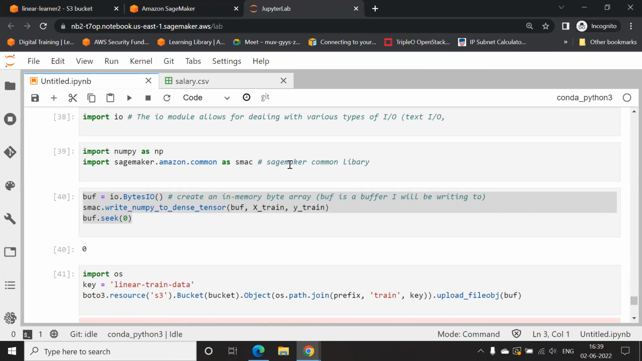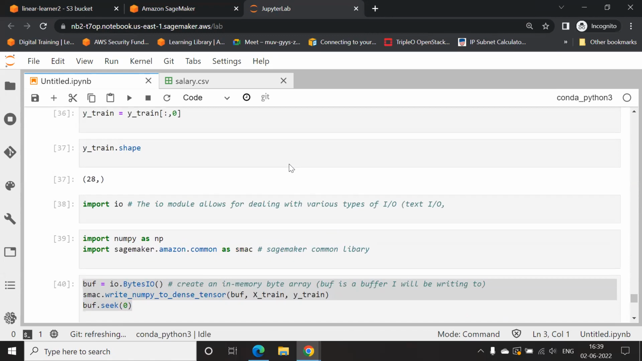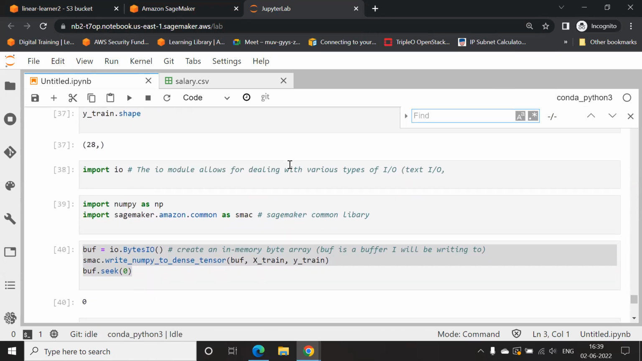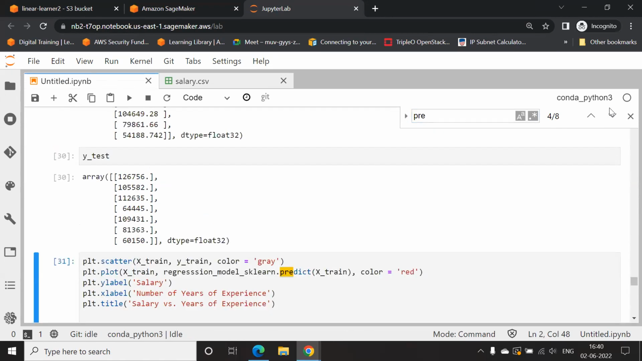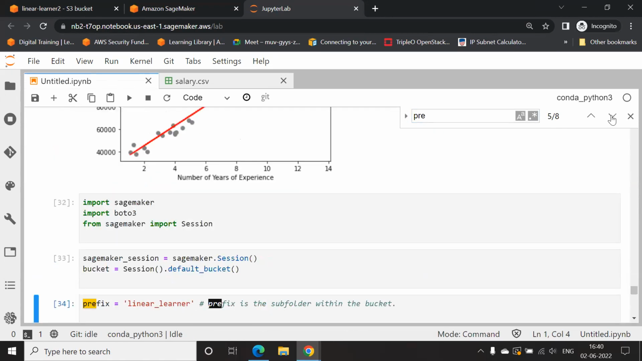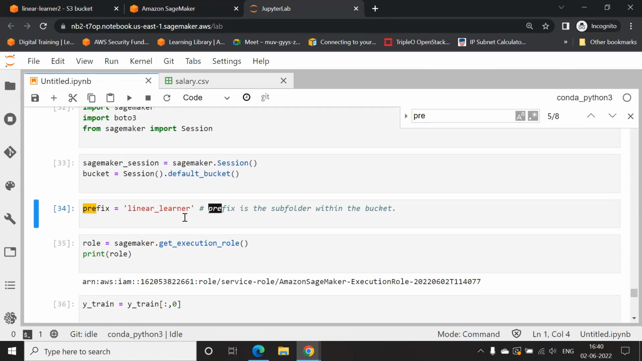Prefix. Find where the prefix is. Scroll up. Prefix. Change this to linear_learner. Execute this one. Learner 2. Good. And execute this 2.